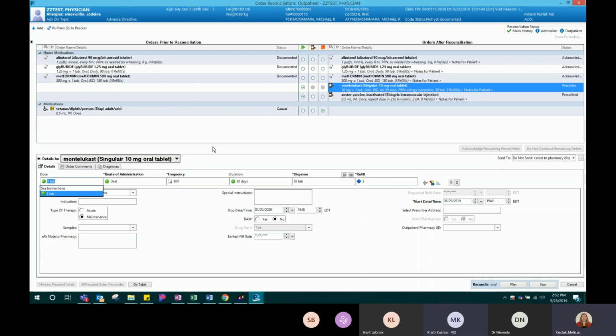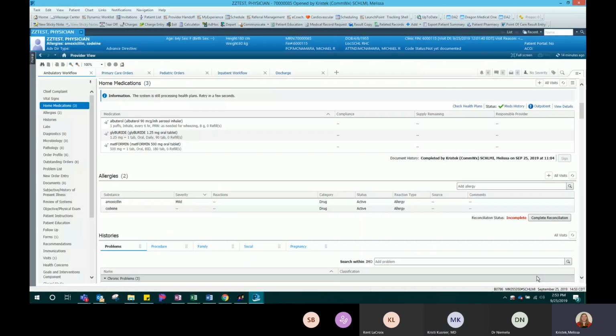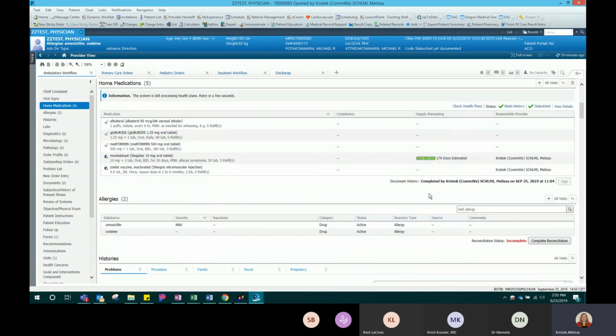Yes, not from this screen though. So I'm going to click sign. Do we have other questions related to this screen or prescriptions? Okay. So I'm going to click sign then. This would technically issue those prescriptions I had pulled in. So I can see that estimated supply remaining.